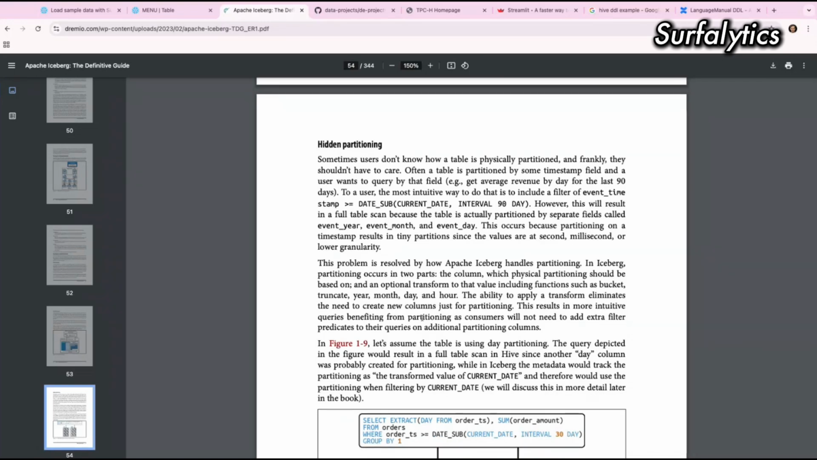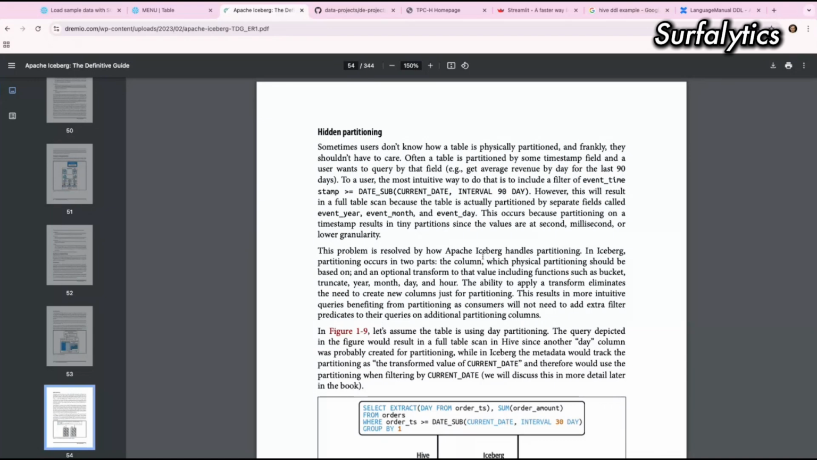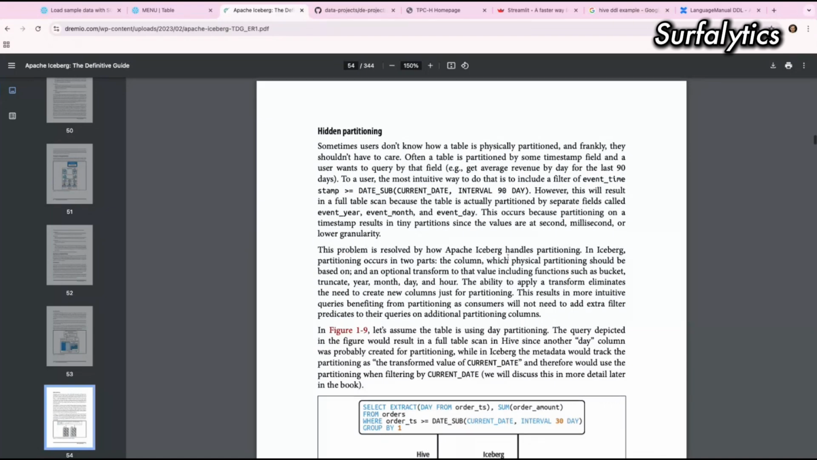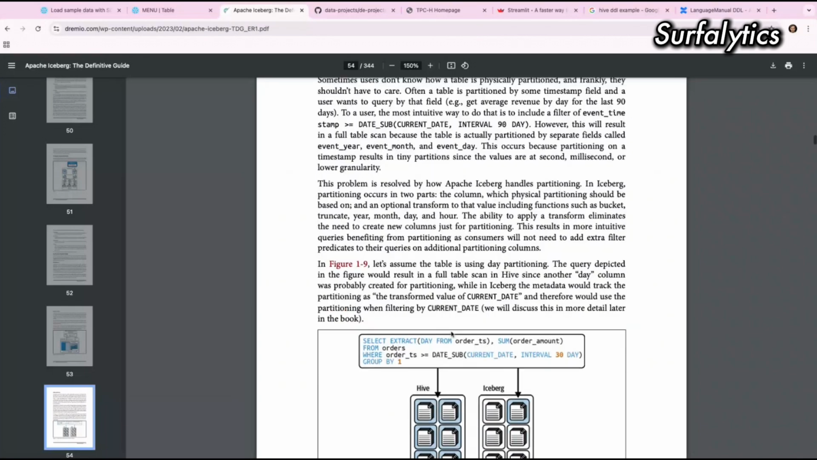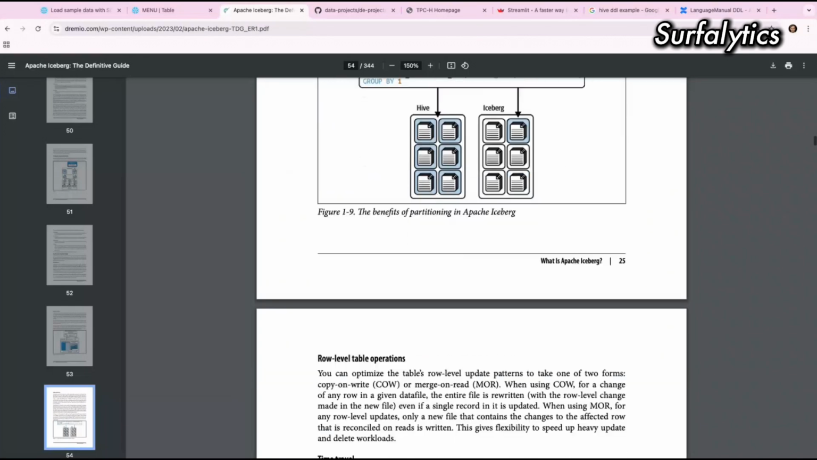Hidden partition means if you partition by, for example, day from order timestamp, then in your where condition you can use order timestamp, or you can have the year-time from order timestamp, it doesn't matter. It's smart enough to understand the partition structure because it just works differently. And this is probably the most powerful feature.